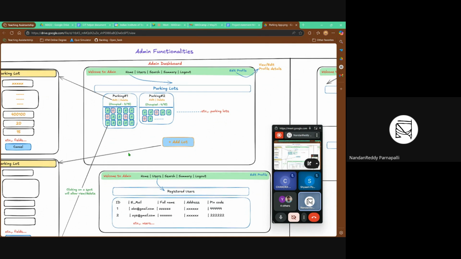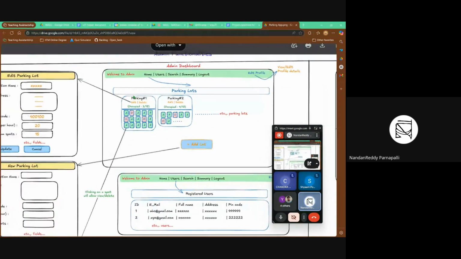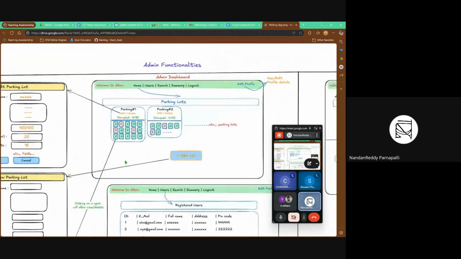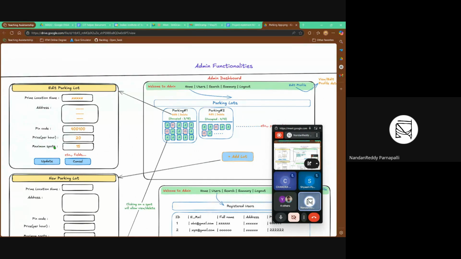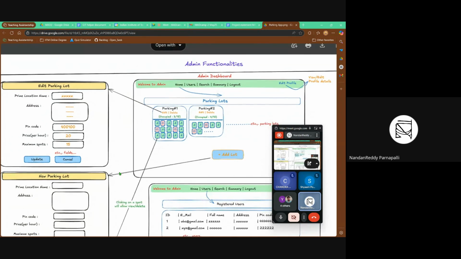And so this is a dashboard. Admin can create a new lot, admin can edit a lot. So which location the lot belongs to, where it is located, pin code of the area, price per hour, how much, maximum spots, so how many maximum spots are there, like that.